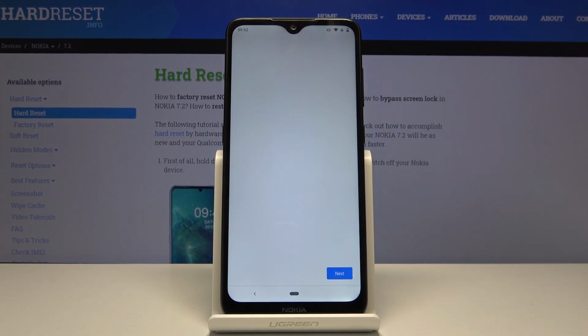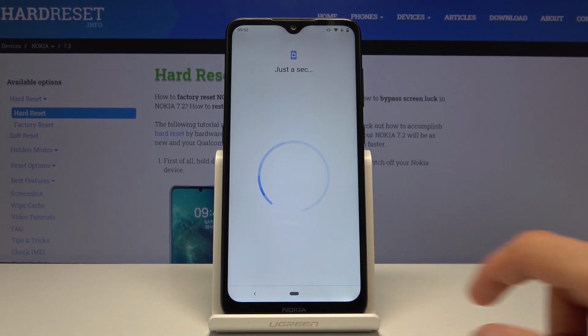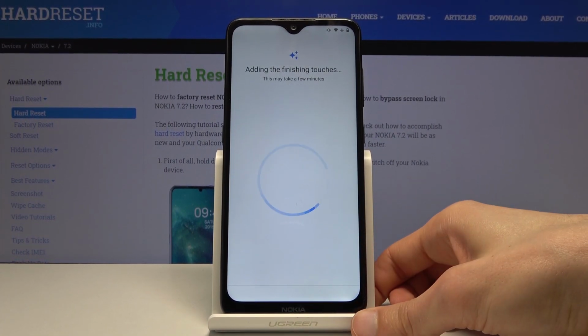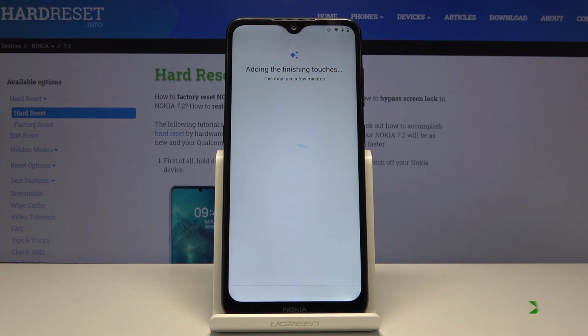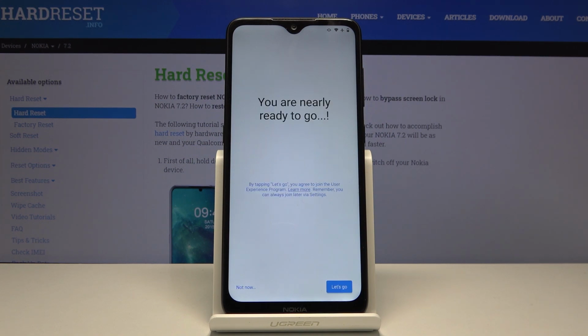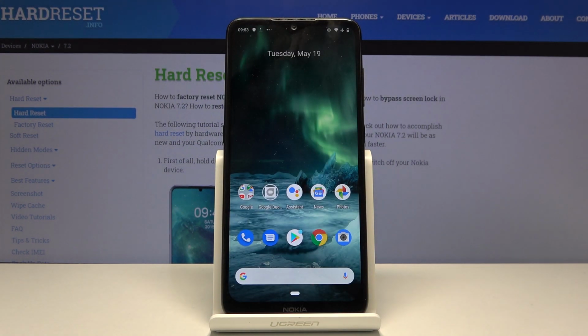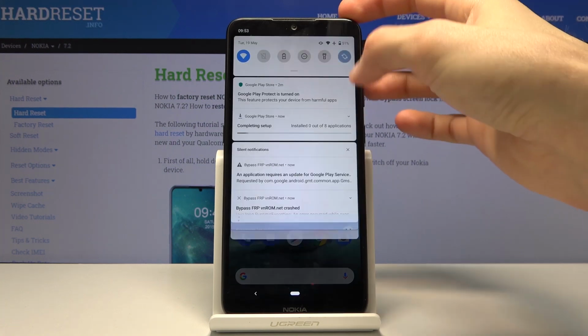It doesn't really matter what we set up. We're still gonna, like I said, perform a reset of the device. So everything will be, again, back to just being done. Okay, as you can see, we're now on the home screen, so let's go into the settings.